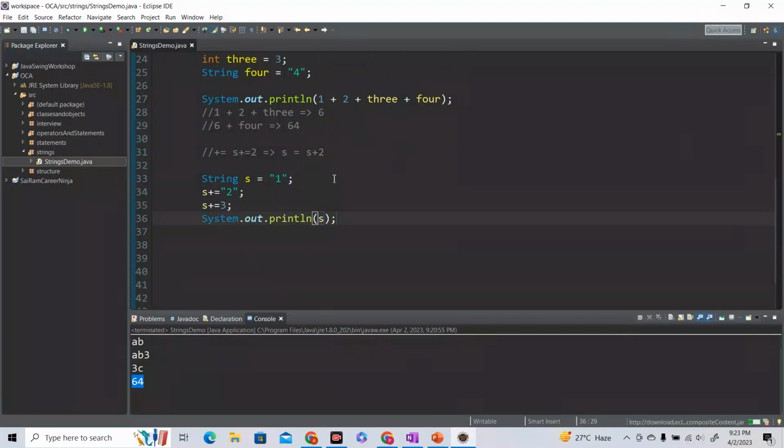pretty easy to understand that first of all s holds 1, then you just add 2 to it, not add, actually concatenate 2 to it, so it becomes 1 2. Then here 3 is also concatenated, right, because obviously one of the operands is string, so 1 2 plus 3, it becomes 1 2 3. So at the end we are going to get the output as 1 2 3. Makes sense? That is the output, right?